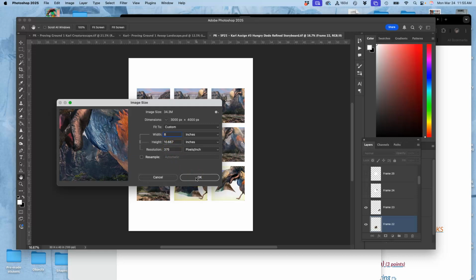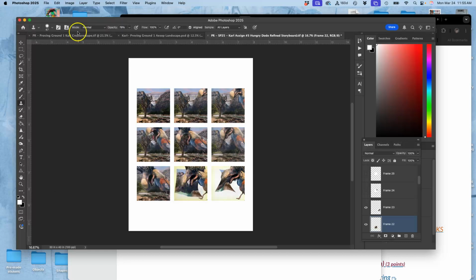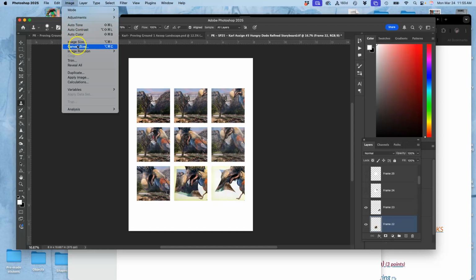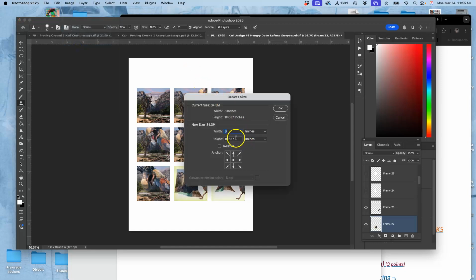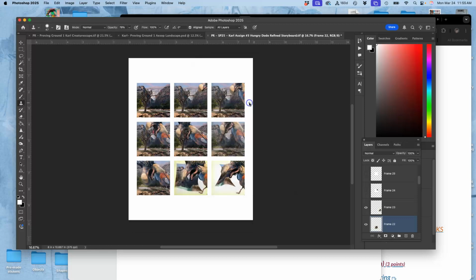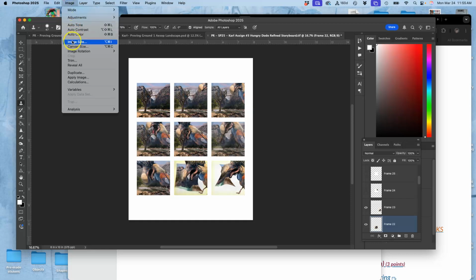375 is fine as long as it's larger than 300 at 8 by 10. But I need to format it to be 8 by 10. How do I do that? I say image canvas size, and I change the canvas size to 8 by 10. And it will shrink from the top and bottom. And then I clip it. And now that's an 8 by 10 by 375.